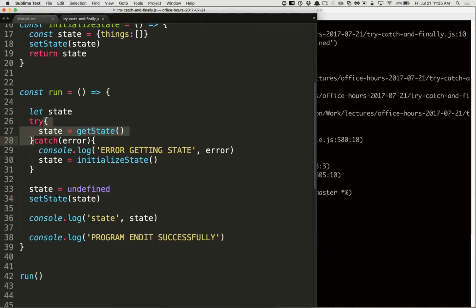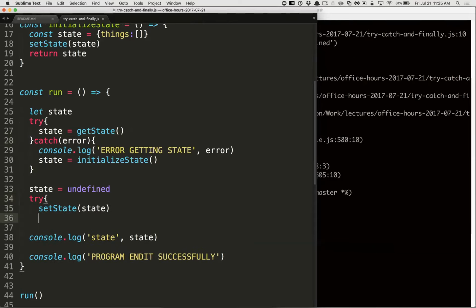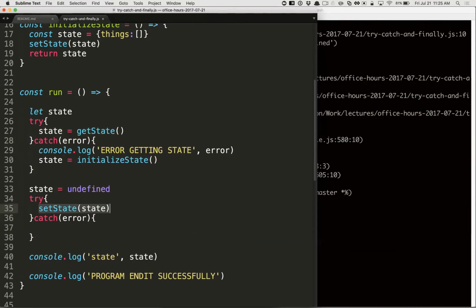Cool. So if we thought that this was possible and we could rescue from it, right, then we could say try and catch, and then we could rescue from this however we can. I can't think of a good example of how we would rescue from this, but you can imagine how we could, right? So when you say rescue from it, it means like don't stop the program, continue going.